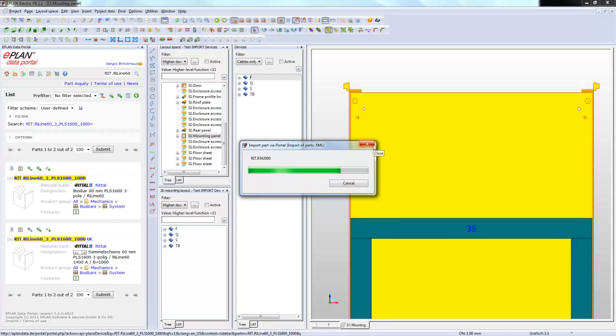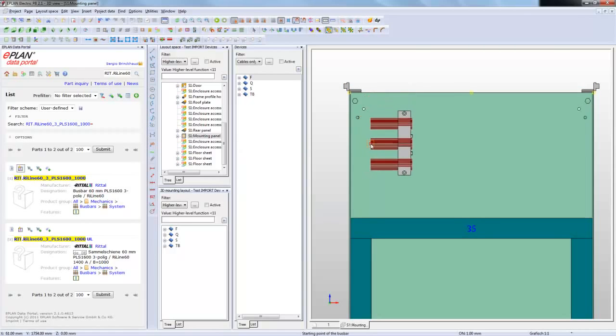So now this component is going to bring it in. It's going to stick to my mouse, and I'm going to be able to select here. Okay, so now basically here I have the bus bar system that I downloaded from the data portal. By hitting the A key on my keyboard, I can cycle through the different snap points. I'm going to grab that one right there.